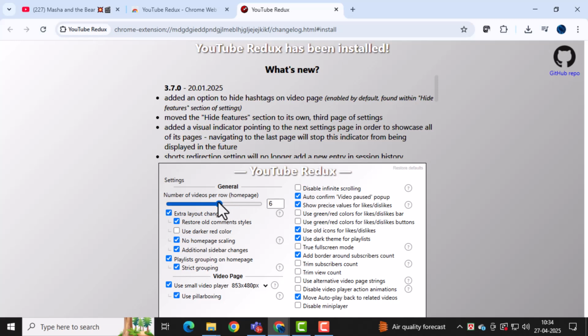After the installation is complete, simply open a new tab, go to youtube.com, and you'll see your YouTube screen back to the classic, normal layout.